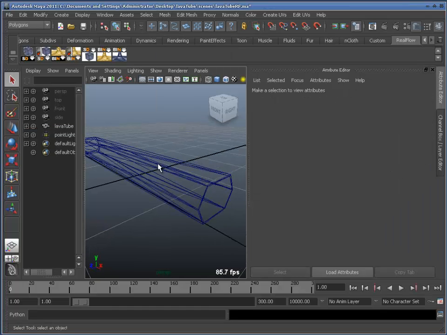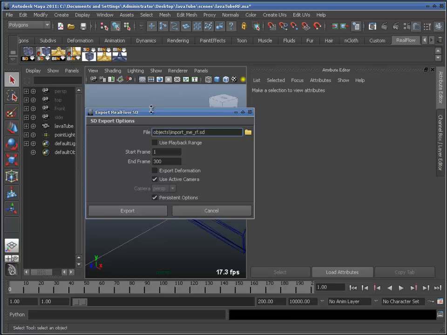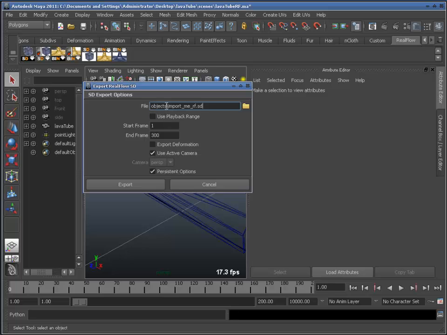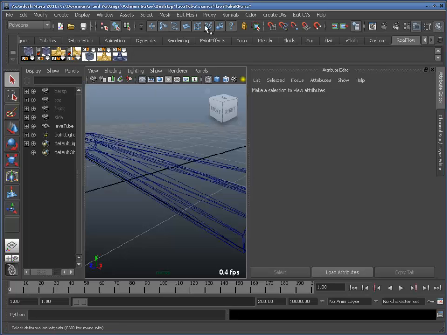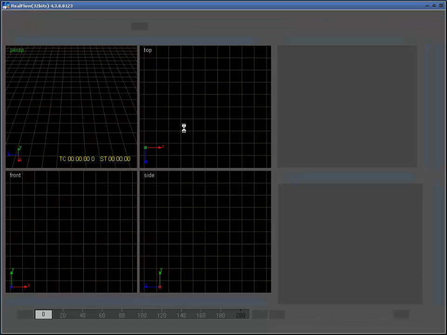Now to export, set your frames to whatever range you want, say 200. Your range slider from 0 to 200. Then switch to RealFlow tab and click on the second button from the left, and then assign the name. Make sure that you export it inside the objects directory of your RealFlow project, and give it some name like import me, and the extension will be SD. You just click on export and it will get exported there. So here we are inside of RealFlow, and I'll just go ahead and open the project.